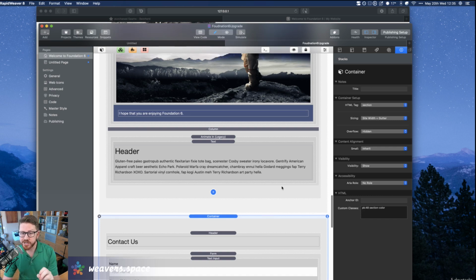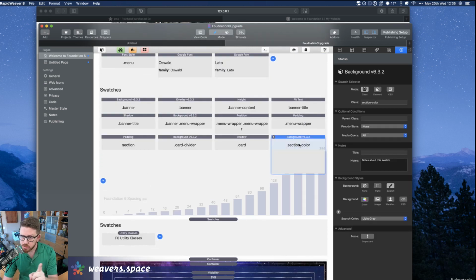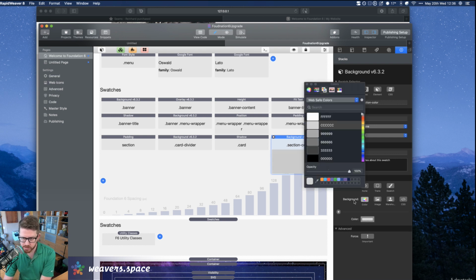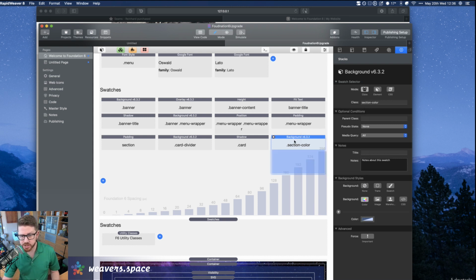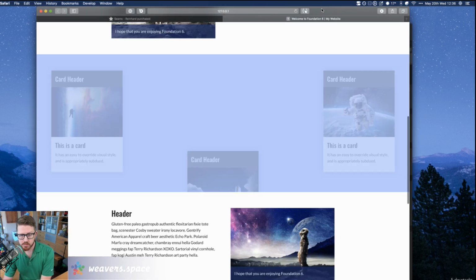However, with Foundation 6 now, we control that color in one location. This particular background setting controls that color. So instead of light gray, let's choose a specific color. If I click on this, let's do a light blue. Maybe give it an opacity. Now all those section colors are going to be light blue. Let's refresh and look. There we go.